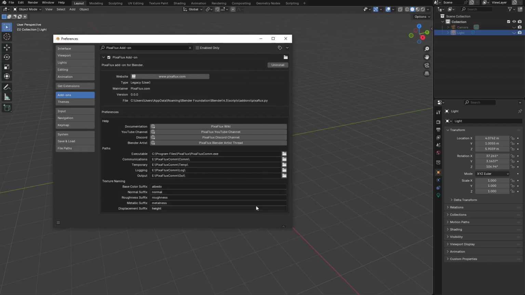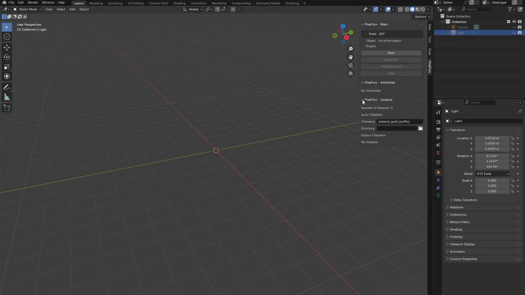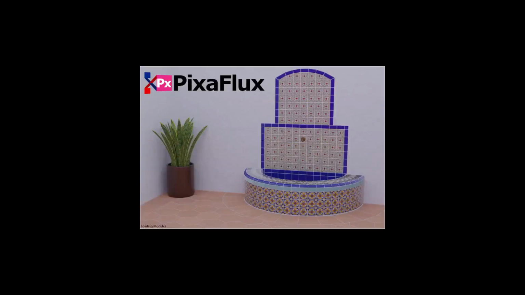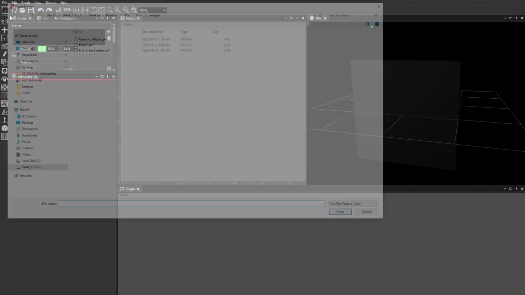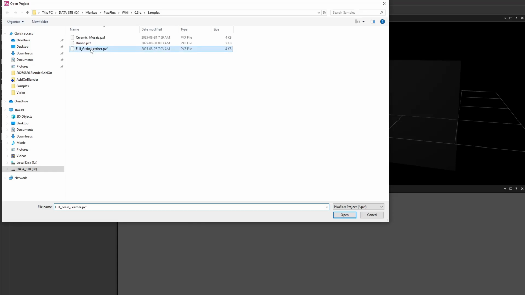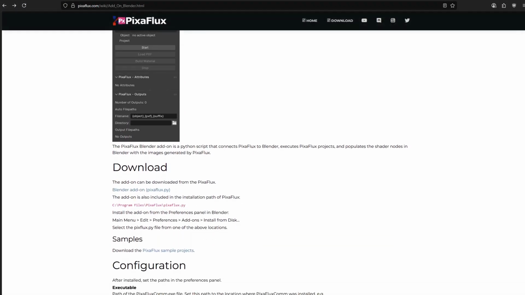Now that the add-on is configured, we can start using it. The add-on provides 3 panels: Main, Attributes, and Outputs. Now let's see it in action with an example project. Open PixaFlux and load the full grain layer project. This project is available in the downloadable samples on the PixaFlux wiki.